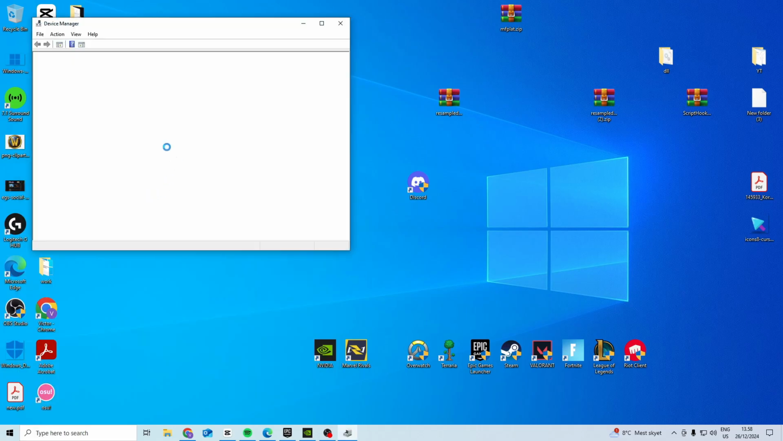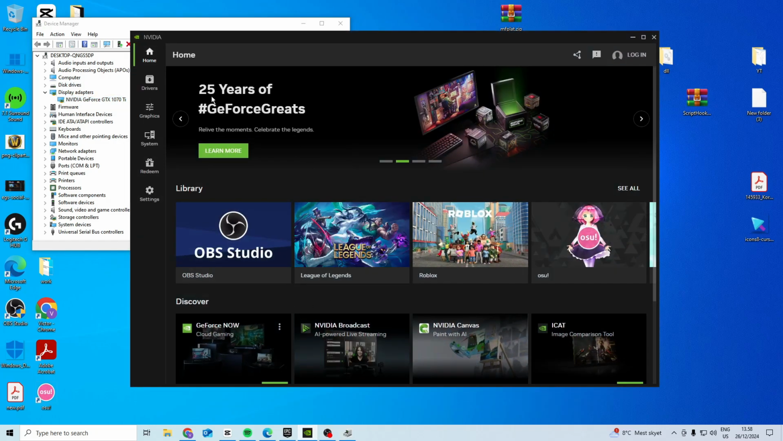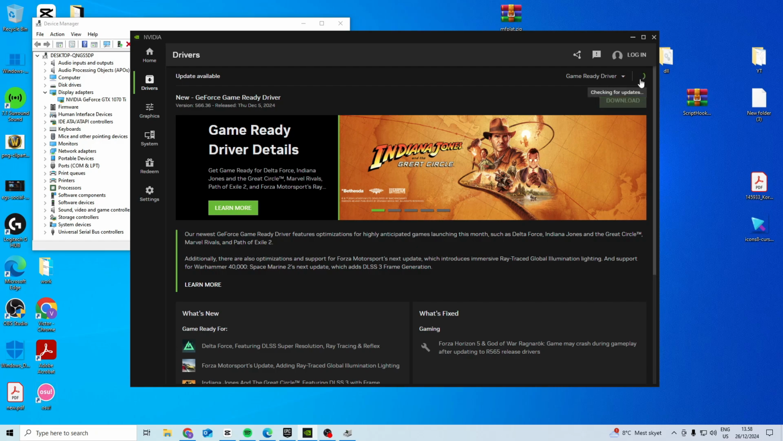So go to device manager, display adapters, right click, update driver, and make sure you update the driver to your GPU. After that, you want to Google the name of your GPU and type in driver, and you need to download the driver to your GPU. Now in my case, it's the NVIDIA one, so I would download this one, go to drivers, check for updates, and download the latest one.